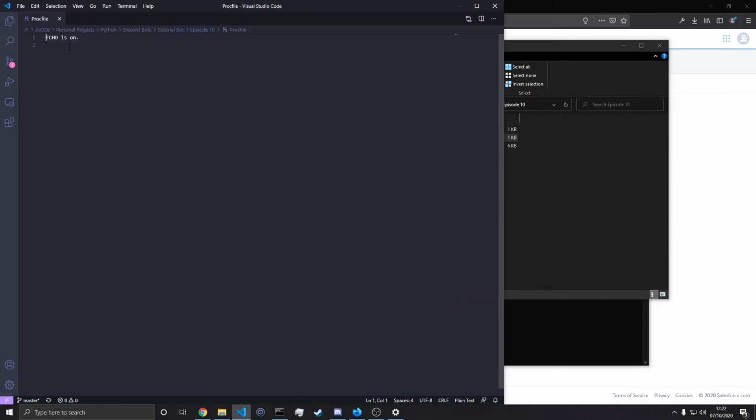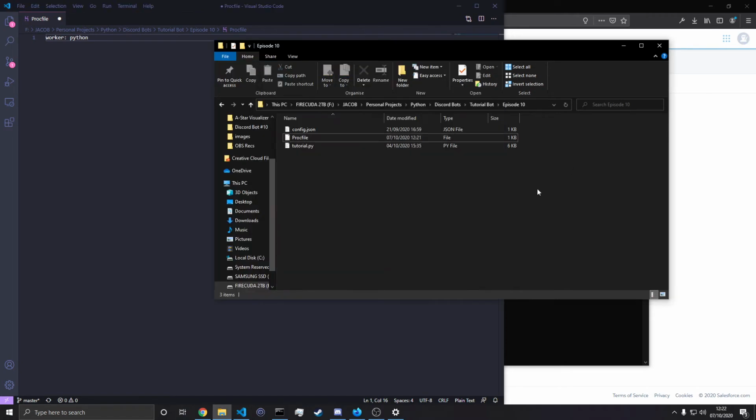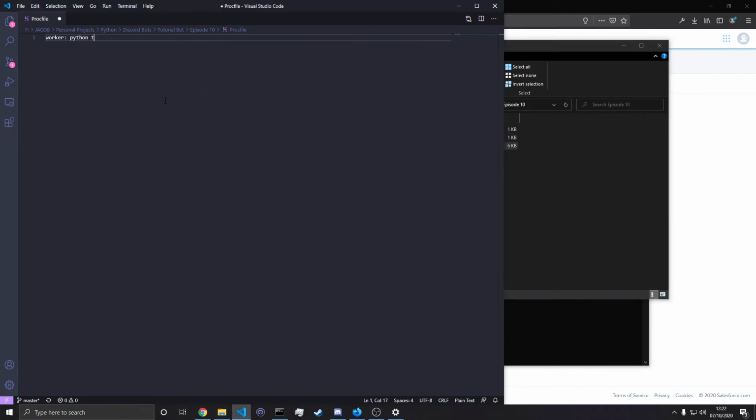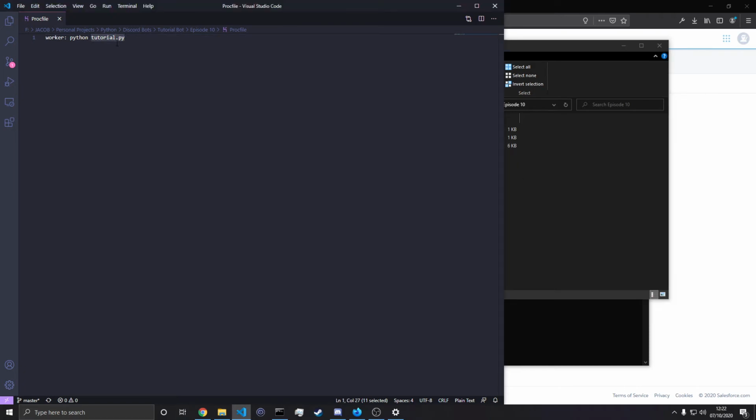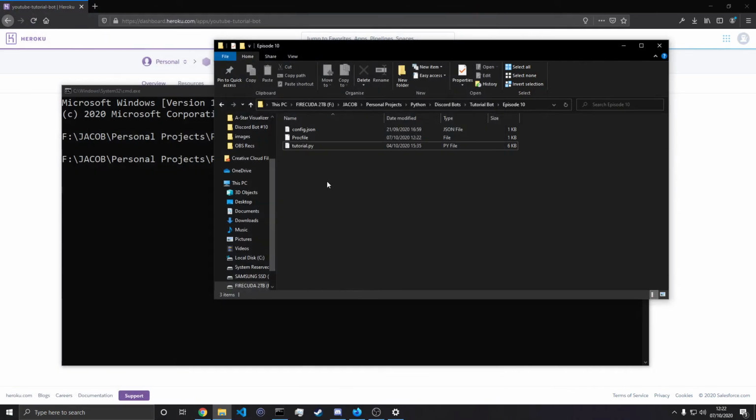And you'll have this line, echo is on. You don't need this, you want to get rid of it, and just replace that with worker: Python, and then the name of your file. So in this case, mine is tutorial.py. Make sure this is your main file. If you had multiple Python files, make sure it's the main file which contains the bot.run. Okay, that's all we need to do for that proc file, so we can close that.